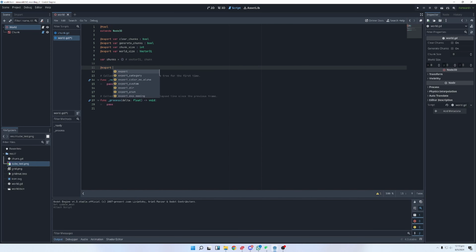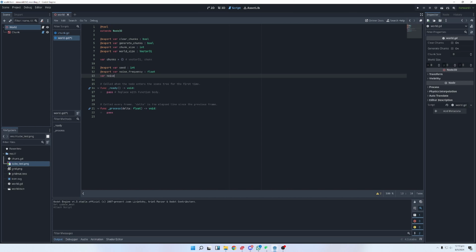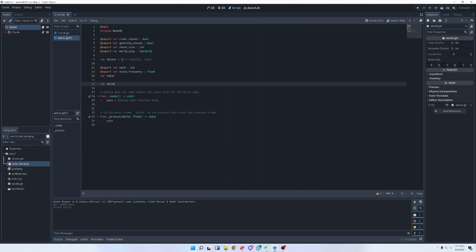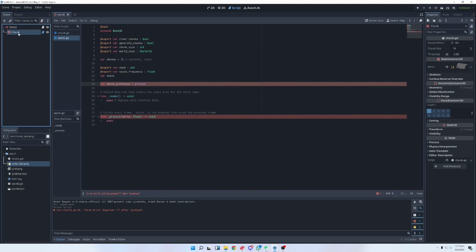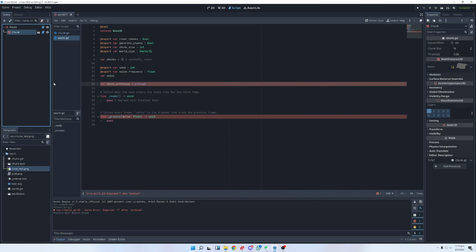So let's go export and have our seed be here. Let's make our noise frequency available here as well, so we can fiddle around with it. And we'll actually have our noise here too. And let's store our chunk prototype so we can load it for each one. So we just go preload and then go out, grab our chunk, and let's save that branch as a scene. And so there's our basic chunk.tscn.